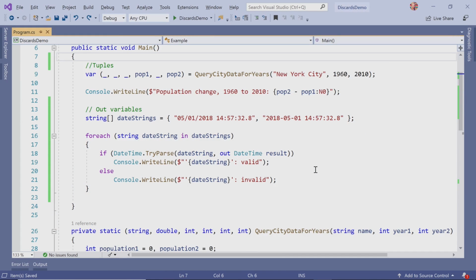So one particular scenario where discards are useful is with tuples. Here you have a method that returns a tuple with a string, a double, and an int. But when you're working with that data, you don't care about all of them. You just want to see the population. So instead of having to declare a variable for each, you just use discards here for the ones that you don't care about, you just discard them.